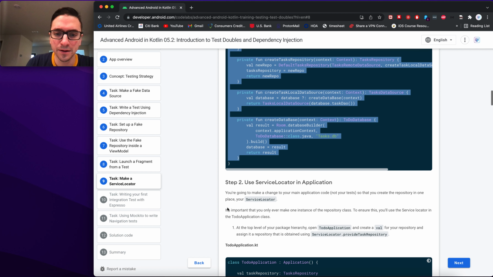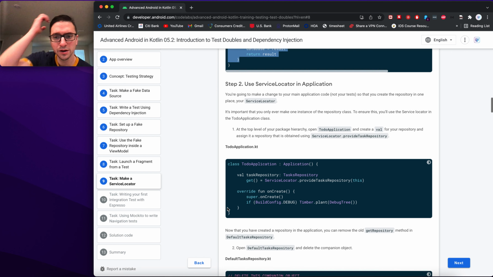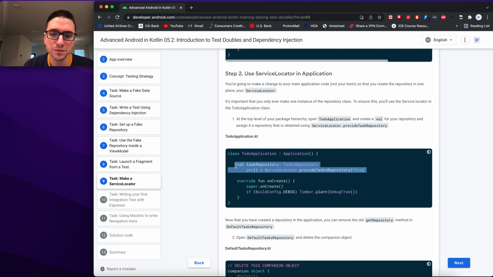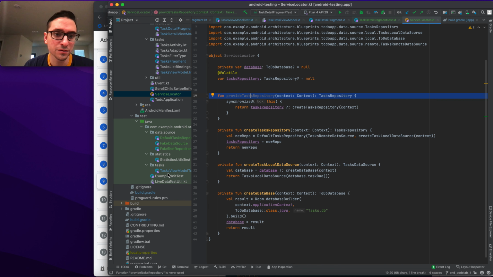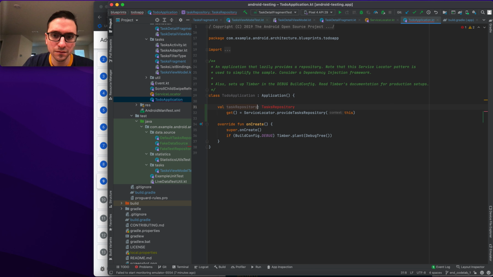Use service locator in application. You're going to make a change to your main application code, not your test, so that you create the repository in one place, your service locator. It's important that you only ever make one instance of the repository class. To ensure this, you'll use service locator in the to do application class. At the top level of your package hierarchy, open the to do application and create a val for your repository and assign it a repository that is obtained using service locator provide. Okay, so we need this in our to do application.